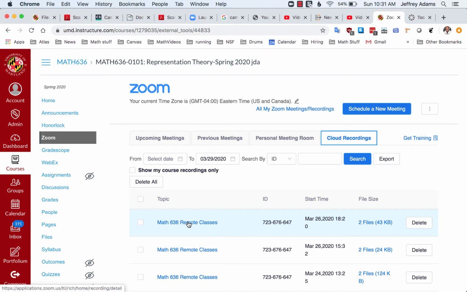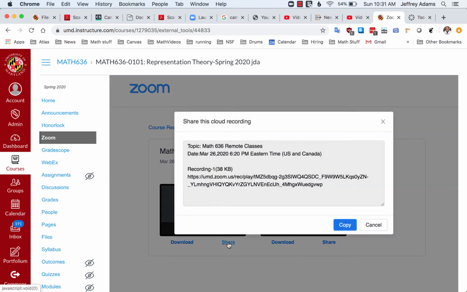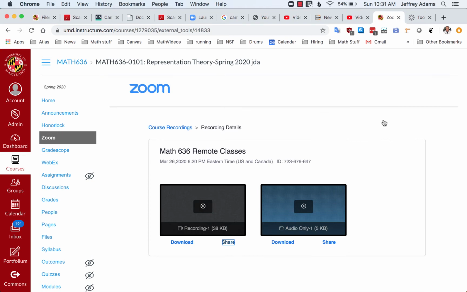You go to the recording that you're interested in, and there's both a video and audio file. The video file is what I'm interested in. So I'm going to click Share. And that brings up a pop-up window, which has an actual URL for the video in it. And what you do is you copy this, and then that gives you on your clipboard this URL, which you can make available to the students in a variety of ways. For example, you could send them an email.